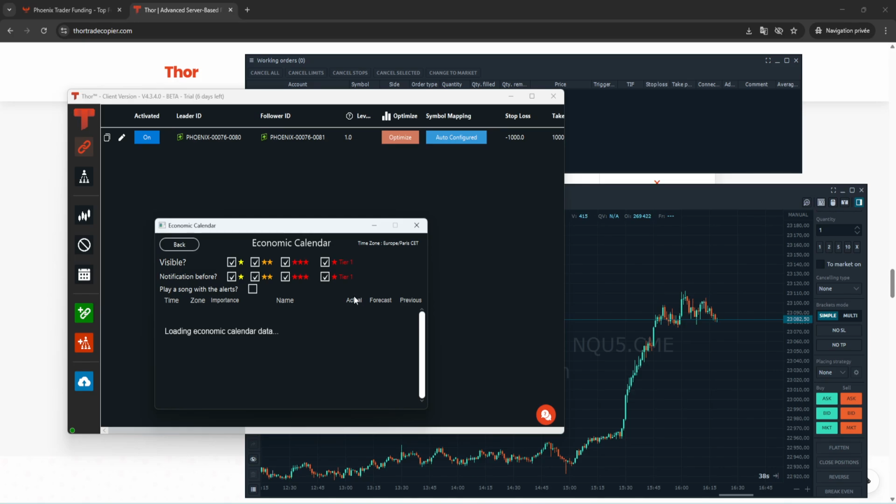The specificity of this economic calendar is that you have a distinction between 3 stars and tier 1. Tier 1 being the news that are restricted with a lot of prop firms. So it really tells you to get out of positions when there is a tier 1. You cannot miss it, trust me. And you have the possibility to play a song anyway.